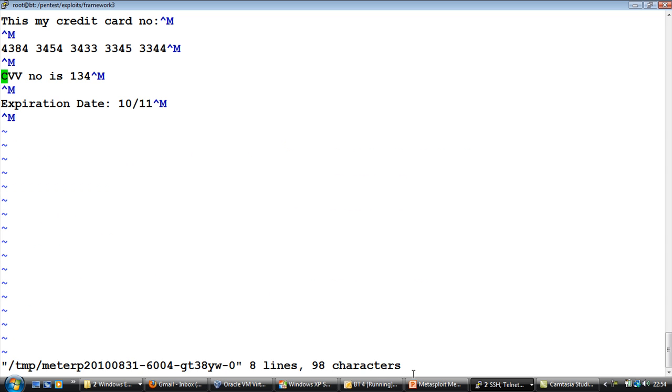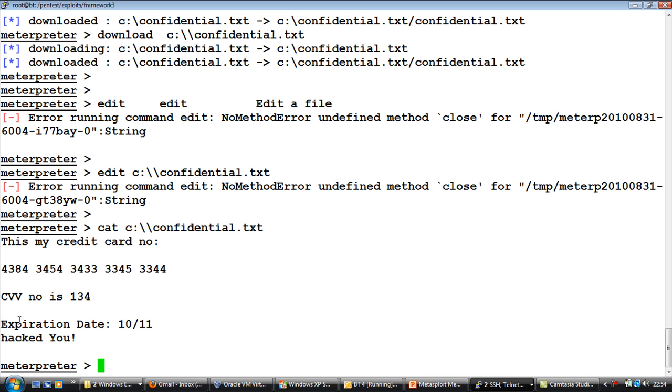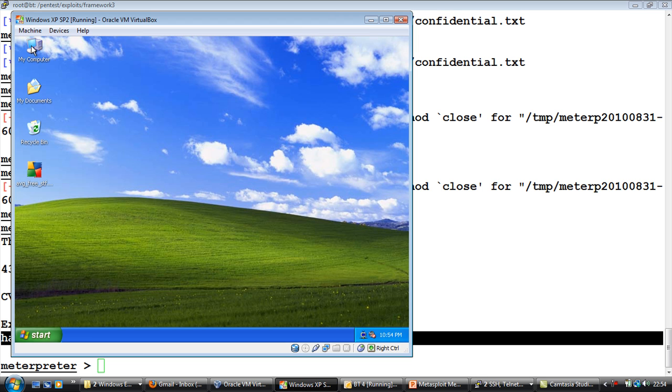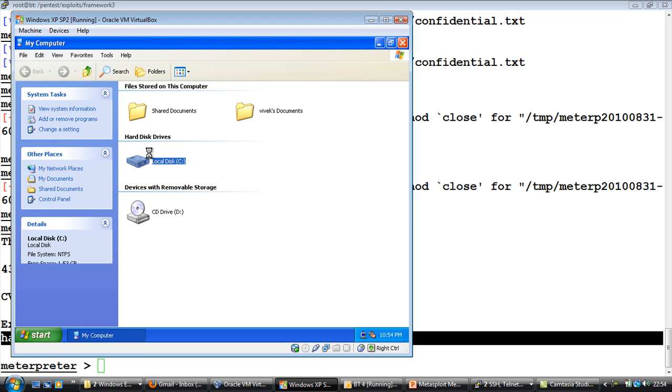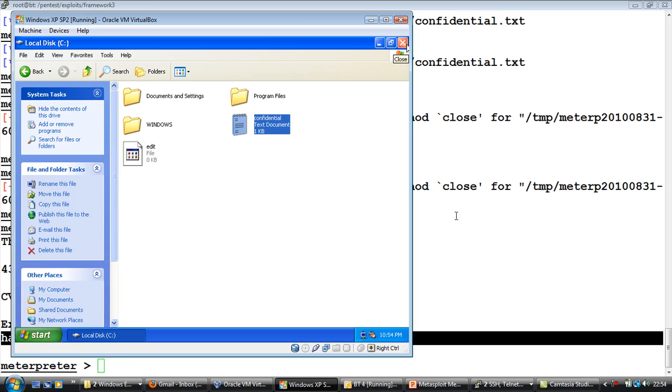If you notice, this seems to be the remote file. Now let's say I add "hacked you" at the end. Don't worry about this error message. We can go back and view the file, and if you notice, the string "hacked you" has been appended. We can go to the remote server and verify this as well, that the file has actually been modified.